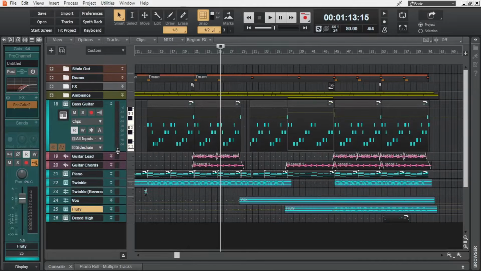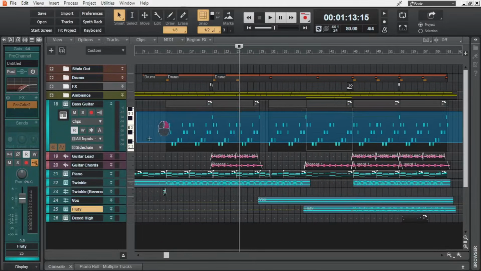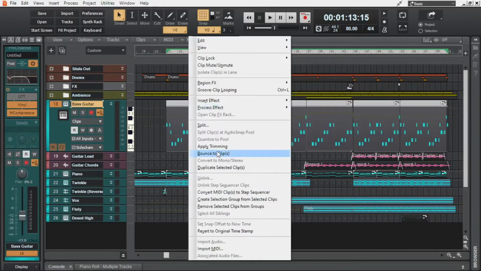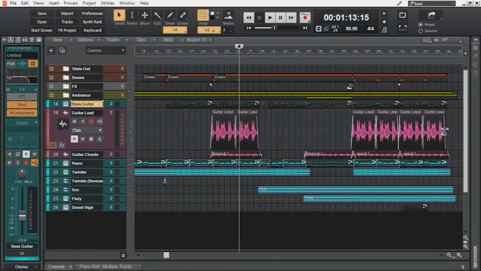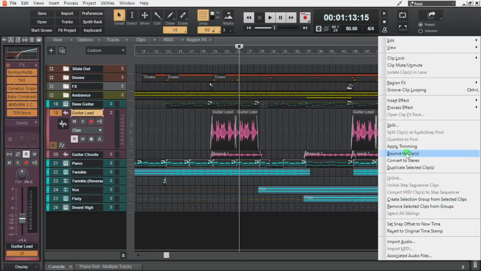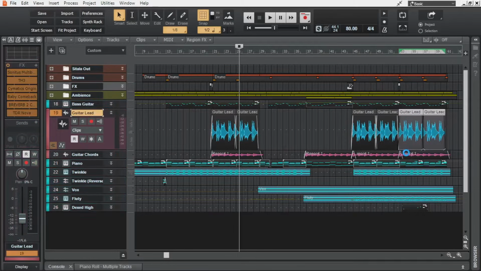Consider this track. There are a lot of MIDI clips in it, and if we want to combine them, we select all of them and then right click, then hit bounce to clips. So now it's all a single MIDI clip. This can also be done with audio clips like these. We select the clips like this and then right click, then hit bounce to clips. Now those two different audio clips are going to become one single audio clip.